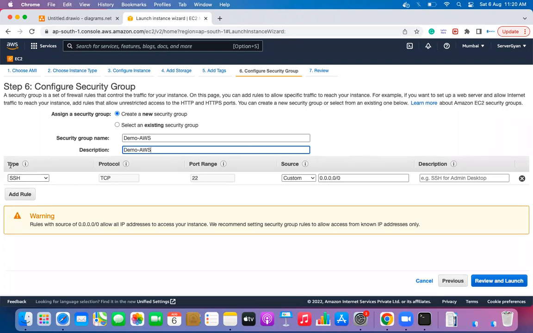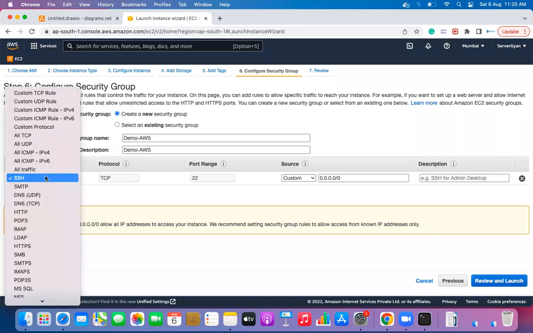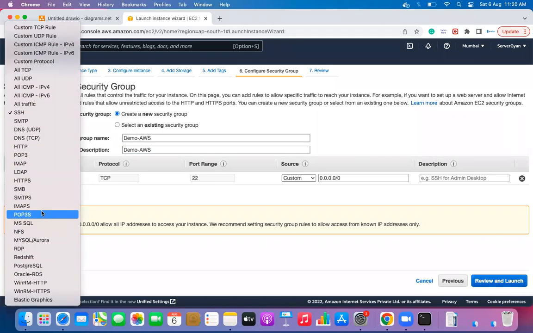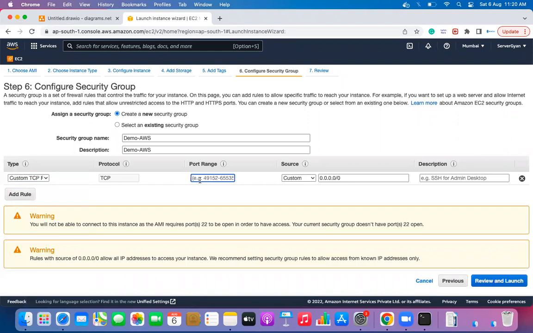First of all, you will define a type, that is going to be SSH, or these are some custom protocols which you can have here. Maybe there is a particular port number which is not mentioned here, but you would like to allow that particular port, you can define a custom TCP rule. Over here, you will define the port number, let us say 3333. This is the port number. This is custom protocol. This is protocol type TCP. This is port number. This is source.